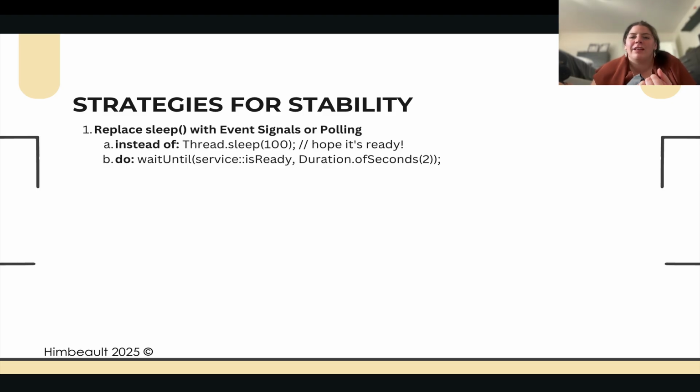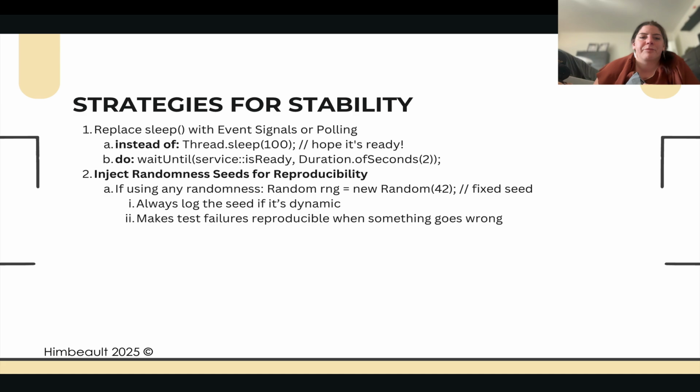Instead, we could use a wait until, right? We can use event signals and polling to maintain consistency in our tests. So we can do a wait until, and then wait for that service to be ready, for the asynchronous call to come in, or the flag that we're waiting for to come in. And then we have this duration of seconds variable that we can pass in. This can tell us a minimum amount of wait time, or potentially, depending on the function, how frequently we should be polling to see if the service is ready for us.